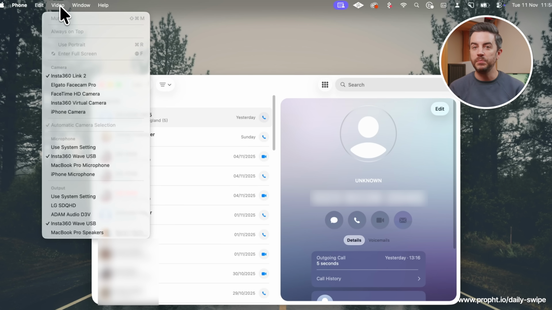It's a bit misleading because this isn't FaceTime, it's for your audio input and output options. From here, you can choose your preferred microphone and speaker setup. So if you use a third-party mic or external speakers, you can select those instead of your Mac's built-in options.